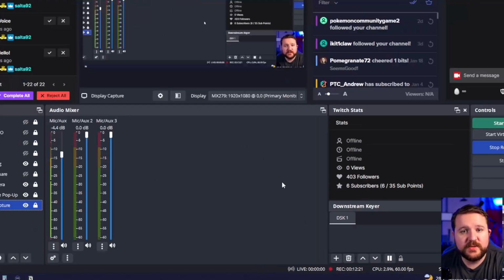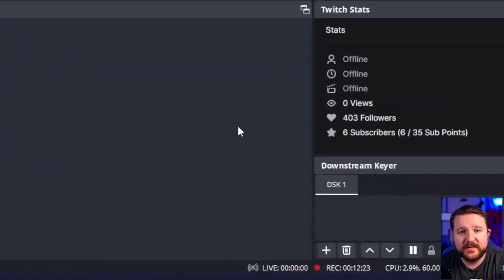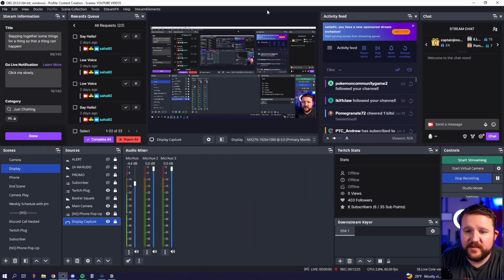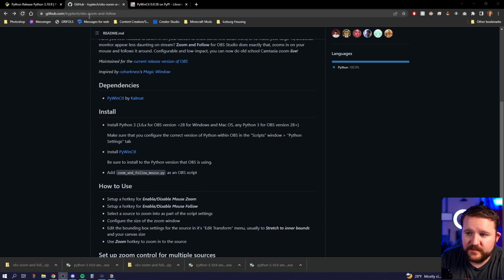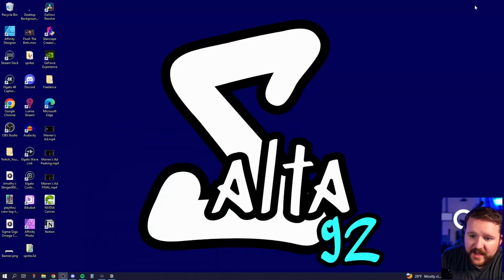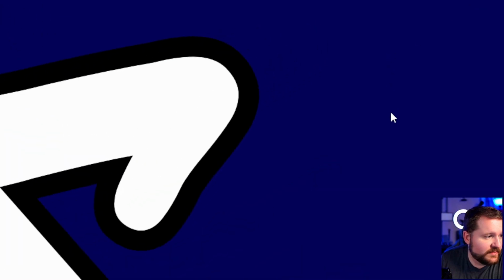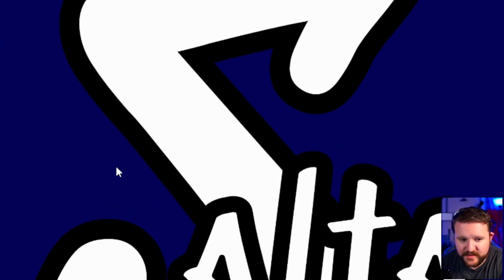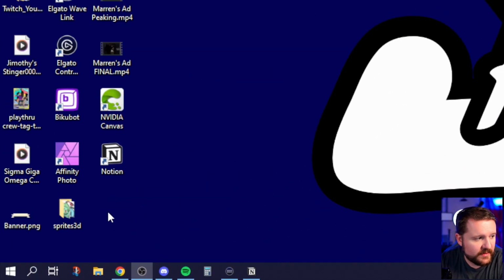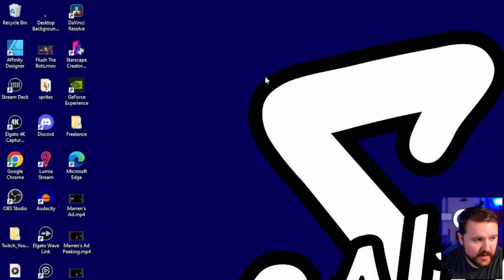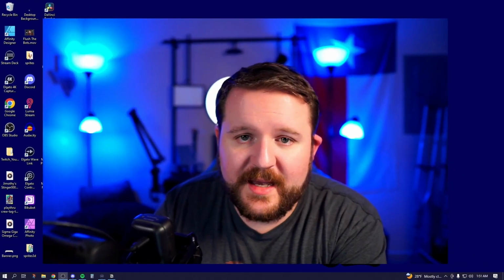And then you can zoom in and out all day to your heart's content. And it's a beautiful thing. It's truly gorgeous. But yeah, so that's how you do that, guys. Because it's doing a display capture, you can zoom in on literally anything you want. So that's pretty cool.